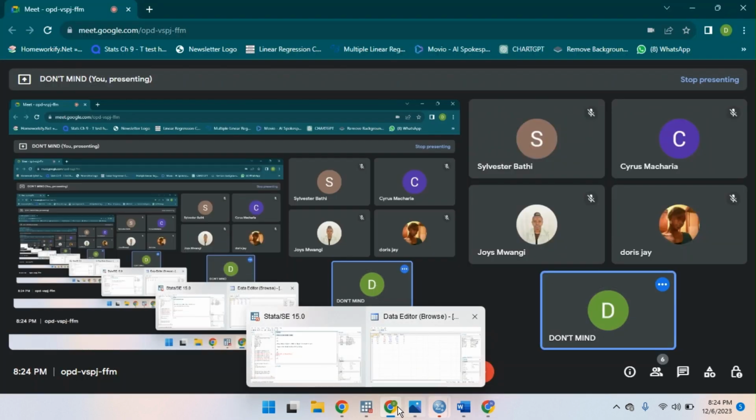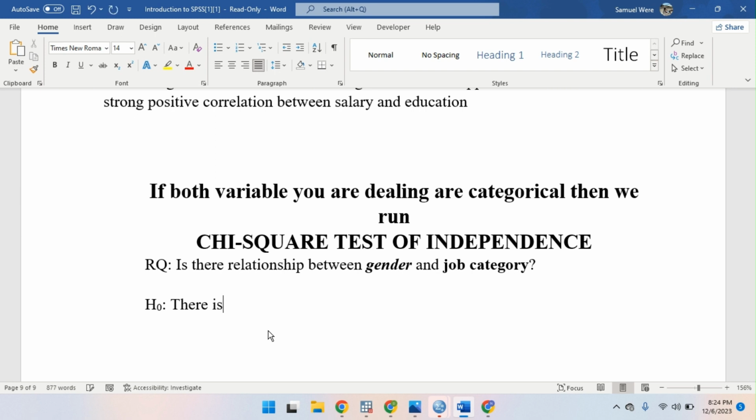So sorry. So there is no association between gender and job category.